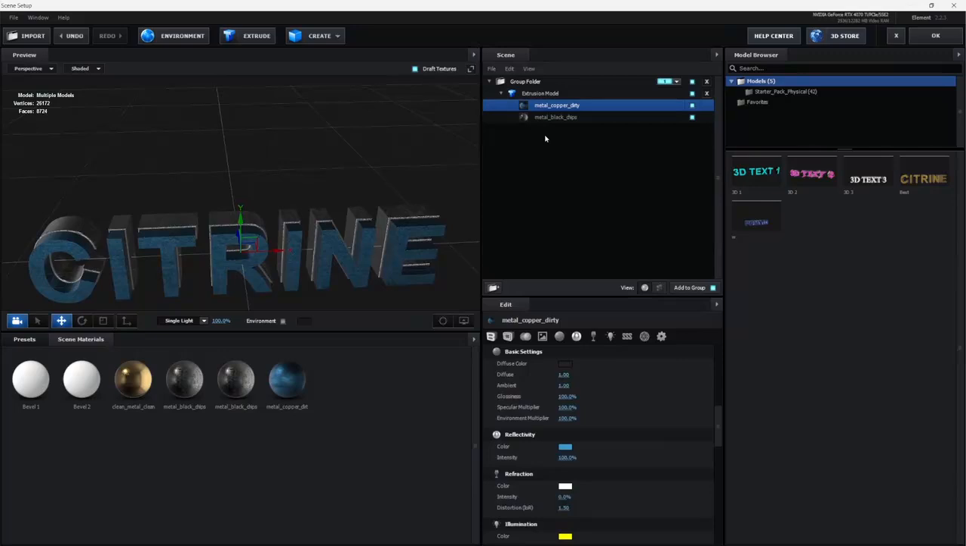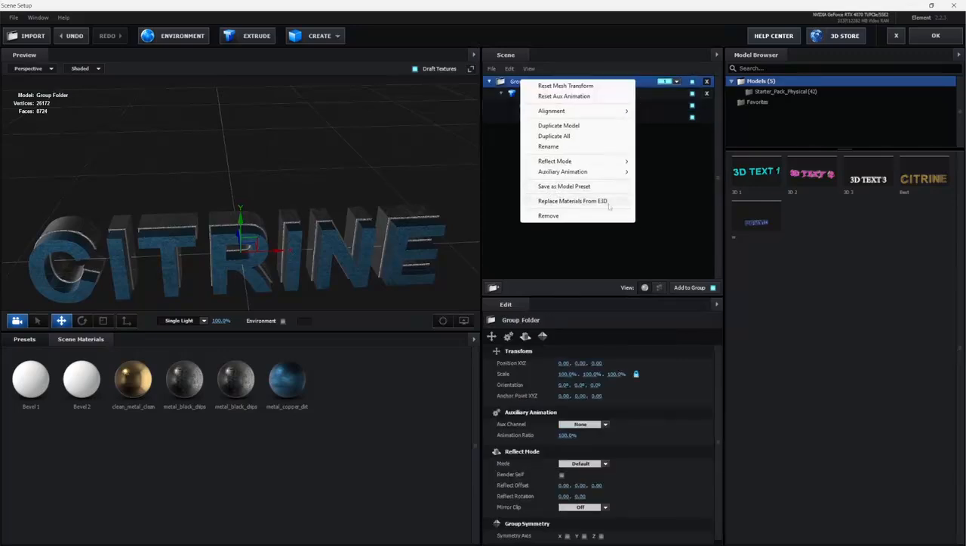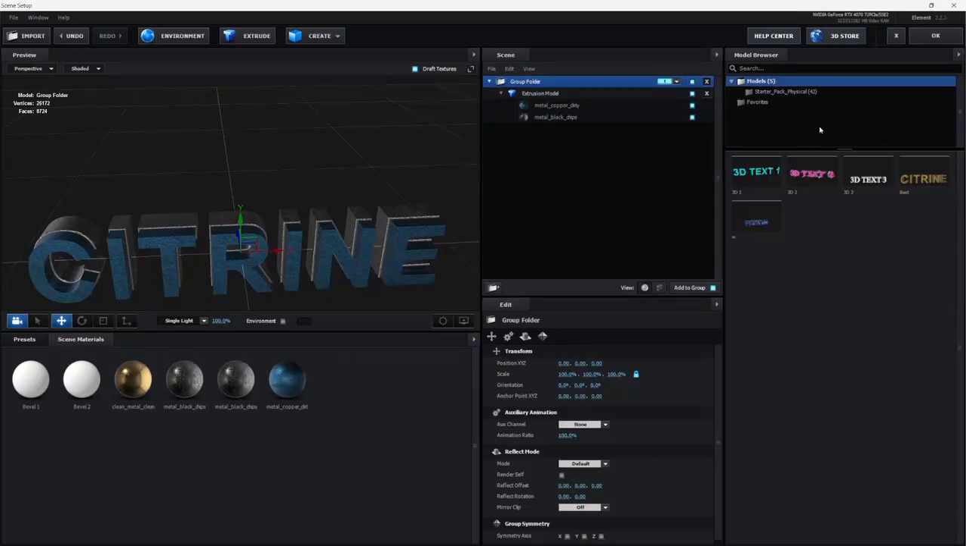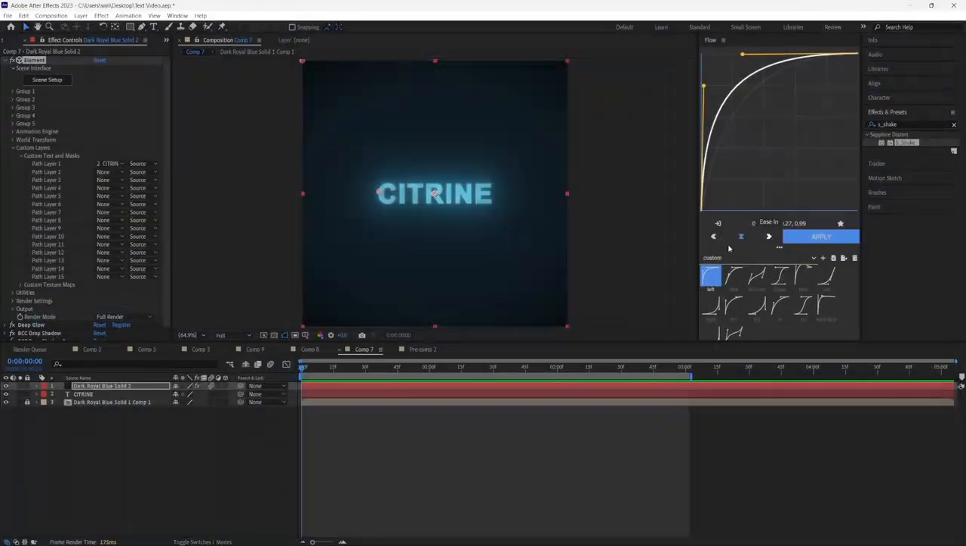If you guys want to save your own text templates, just go ahead and go to group folder, right click and press save as model preset. And it'll pop up over here if you guys save it ahead. But anyways, we're going to press OK because we already have everything applied.